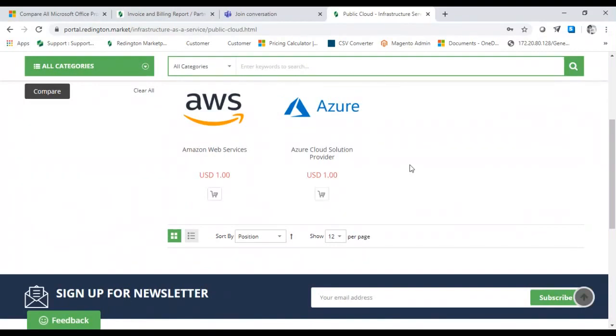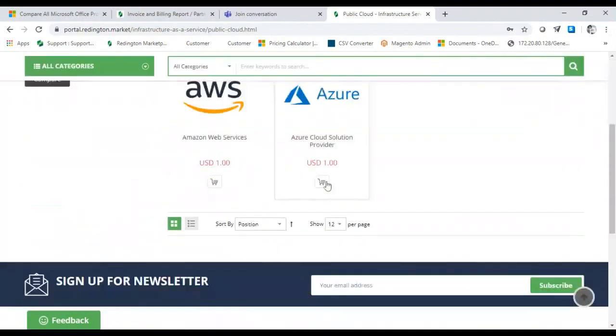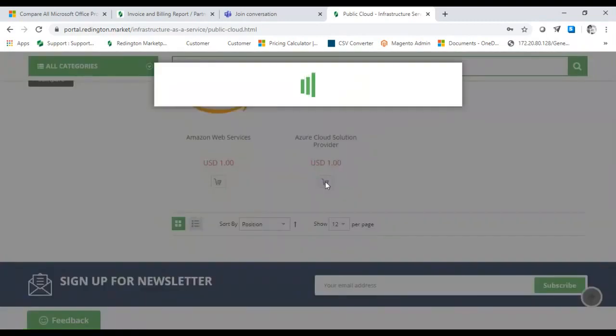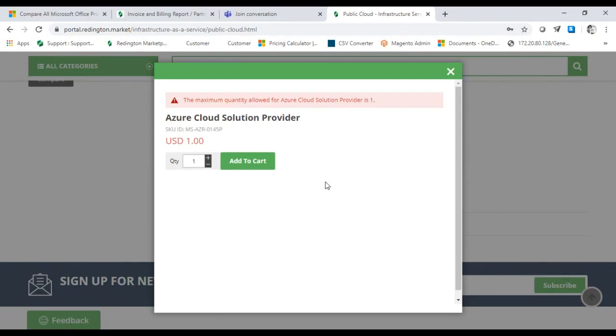So another thing is that, as you know, with Microsoft, you have 2 ways of transacting. You can go through Microsoft directly using your credit card or something like that, or you can go through the Cloud Solution Provider program, which is now through the channel, which is through Redington. So that is why this is the Azure Cloud Solution Provider Azure portal.